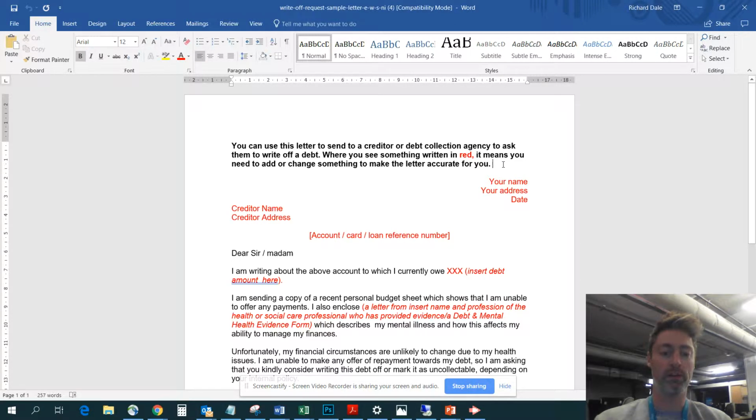So on the template, we have a paragraph at the top that explains what that letter is for. It outlines that if there are elements on the page that are in red, then you need to replace that with your personal information. So you would need to replace your name, address, and today's date. And the creditor's name and address. So whether that's your local council, if it's a mortgage, a bank that you owe a mortgage to, whether it's an energy supplier, whoever it is, it needs to go in here.